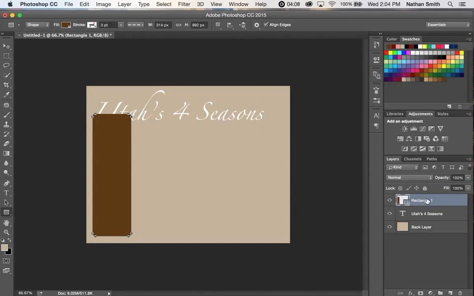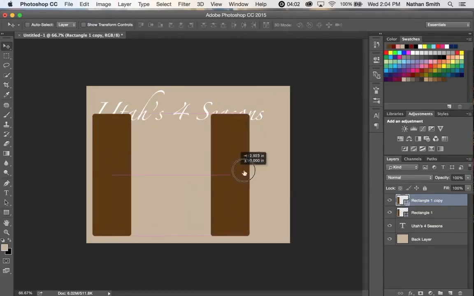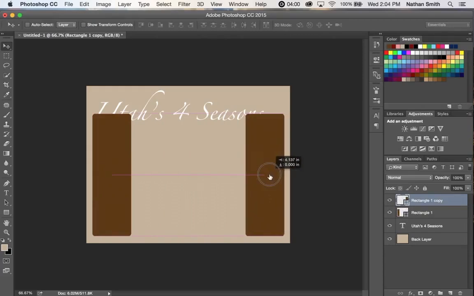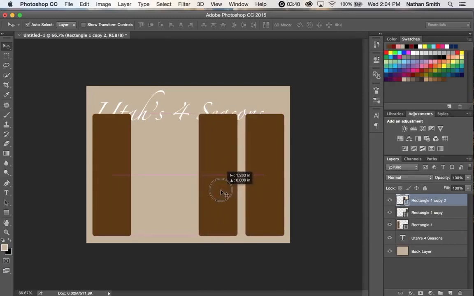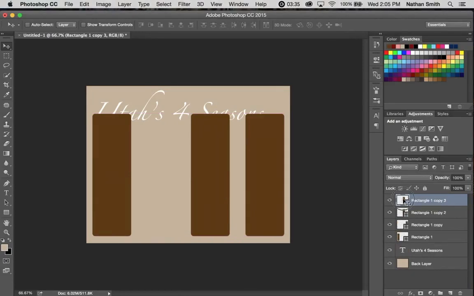Now I'm going to duplicate that layer, and I'll grab my move tool and hold my shift key down and align it on the right side there. And then I'm going to duplicate that. Let's bring it over here in the middle. I'm just going to take a guess. I want 4 of these.